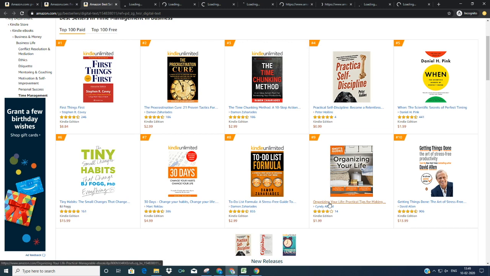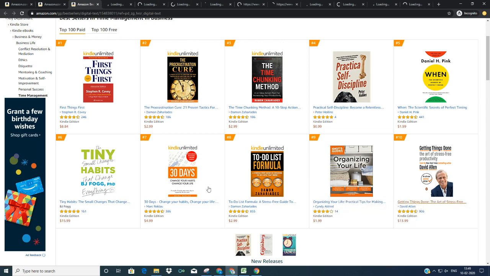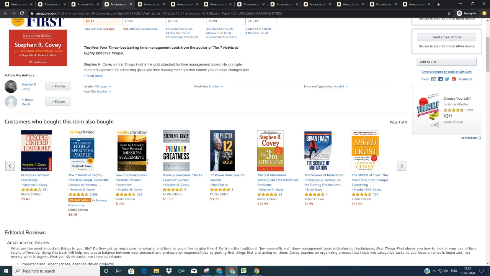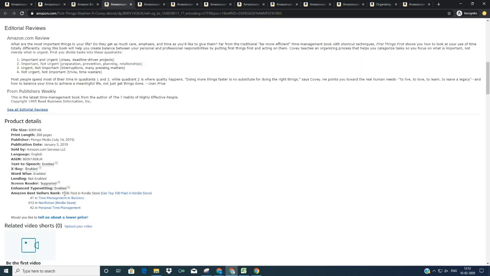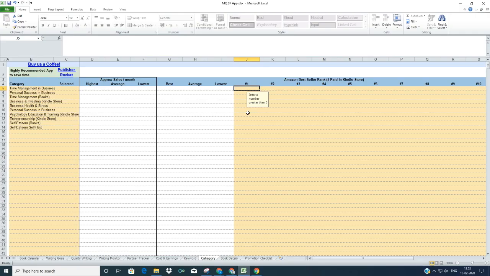To find the ABSR rank of the top 10 books for each category, simply open up the book listing page of each of the top 10 results. On each of the books listing page on Amazon, scroll down to the book details section and take the ranking for paid in Kindle Store. Simply put in this number in the ABSR column for each of the top 10 books.